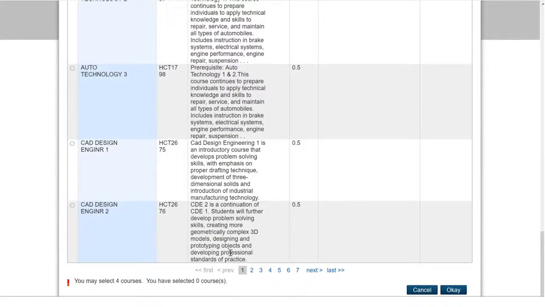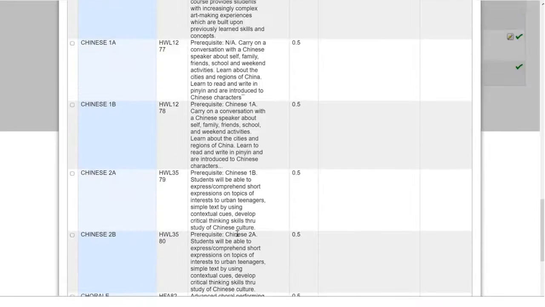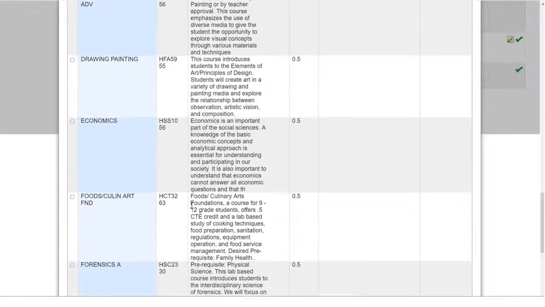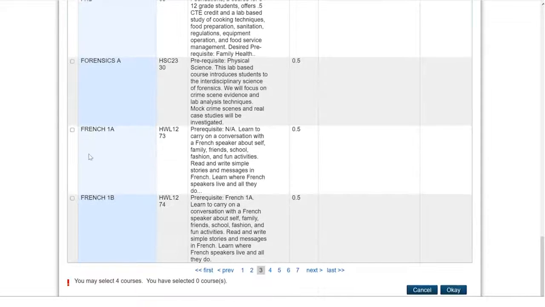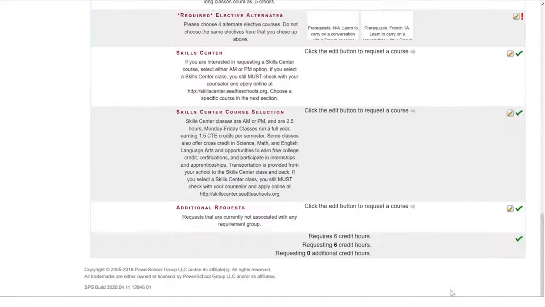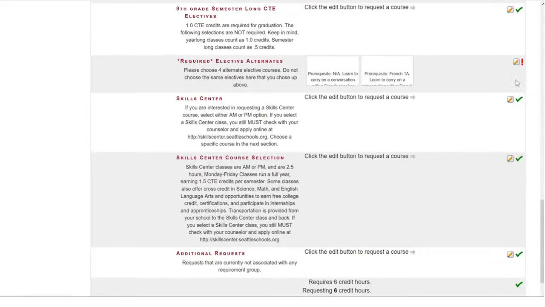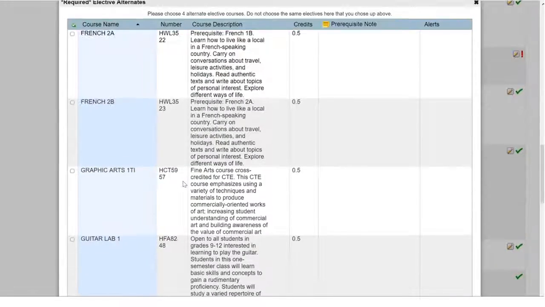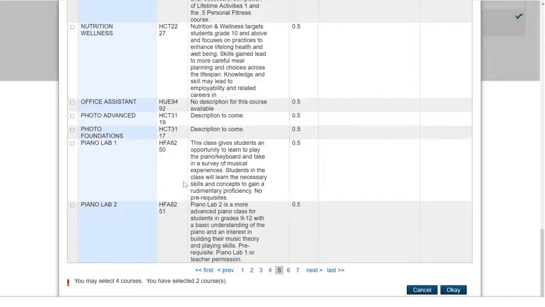There are going to likely be many options in this category, so please review all of them before making a selection. I am going to choose a secondary world language option in case I do not get my first choice. But because there are 4 alternate elective choices required, I still have my red exclamation point because I only chose 2. So I'm going to go back in and choose a 3rd option if I do not get my first or my second choice.